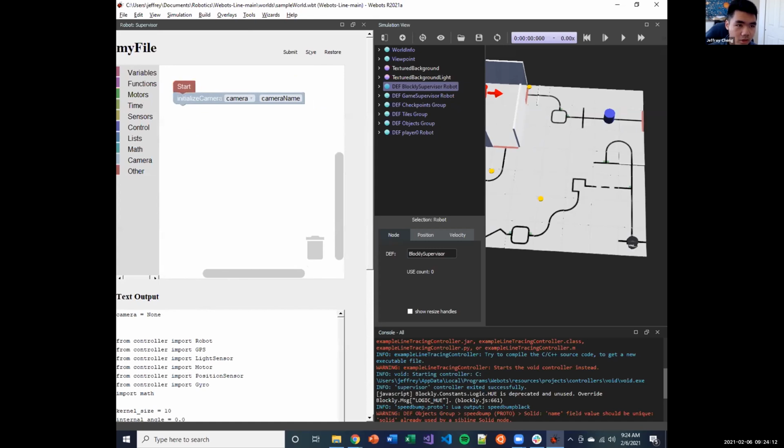And then here we have three pretty important buttons that you can use. So this submit button basically downloads your program onto the robot. This save button saves your robot. And this restore button allows you to open other files that you've saved.